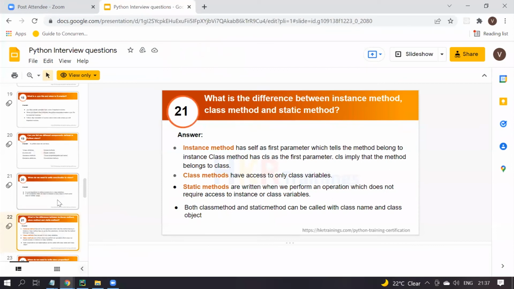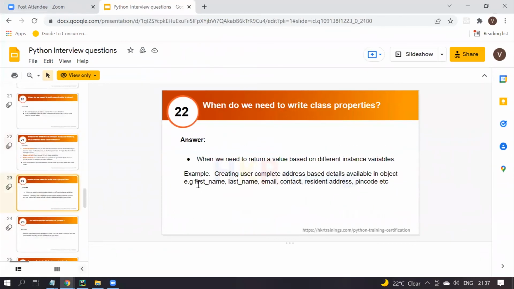Now let's go to the next question. When do we need to write class properties? These class properties are basically getter and setter methods. We declare them as a direct property. These properties are required whenever we want to process our object data and return one output. For example, let's say in my class I'm storing different attributes like first name, last name, email, contact, residential address, and pin code.